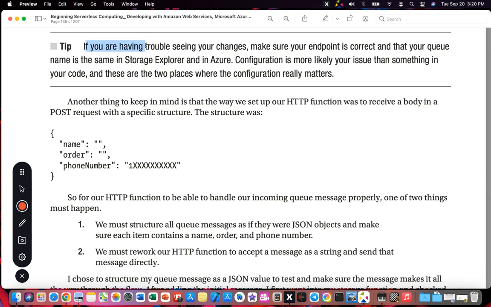If you are having trouble seeing your changes, make sure your endpoint is correct and that your queue name is the same in Storage Explorer in Azure. Configuration is more likely your issue than something in your code. These are the two places where the configuration really matters.